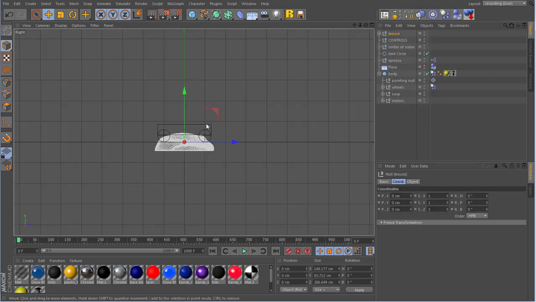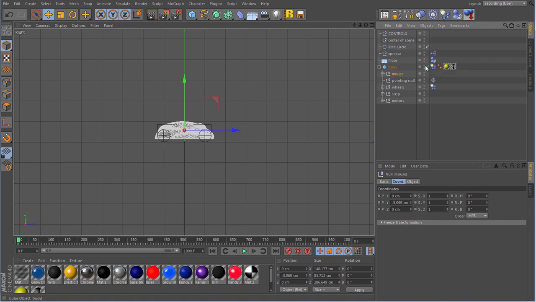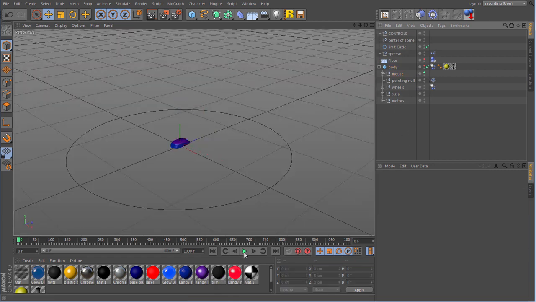Let's look at this from the side. About there should do it. Just drop him in the body. And I'll hide the dynamic body and reveal the mouse. Okay, let's hit play and see what happens. And there's our little mouse.